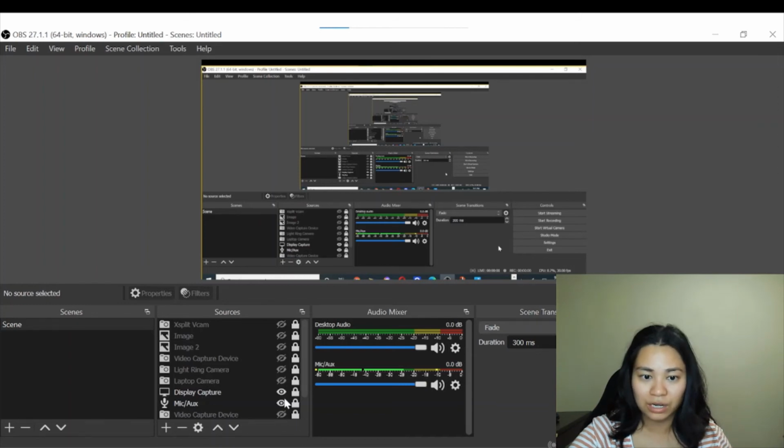As you can see here, I left it open, so the display capture shows up here. But if I turn on my webcam here, if I turn that on, then my picture would show over here. So just so you know, this screen will be your guide to see how you want your screen recording to look.